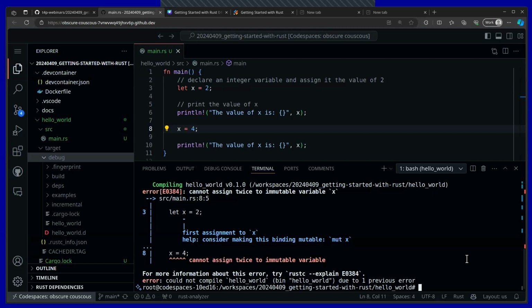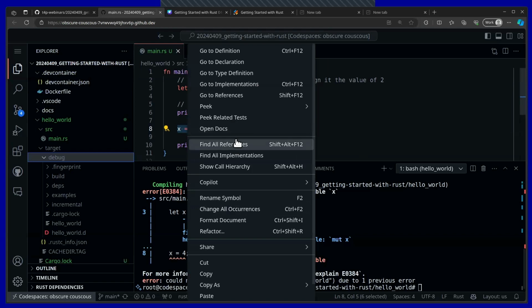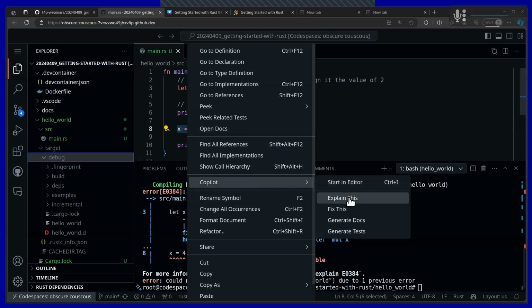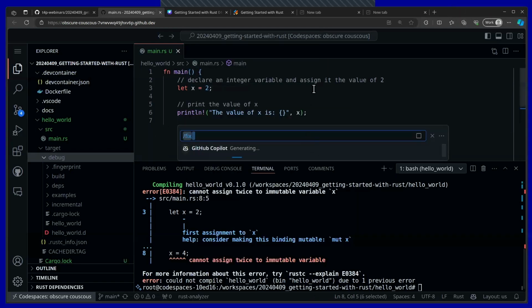This is part of controlling how memory is being managed by Rust. And so this is where you start to run into these little difficulties where you're like, well, I want to be able to change that value. So let's come into here and let's do this. I'm going to come down to Copilot. We'll say fix this.